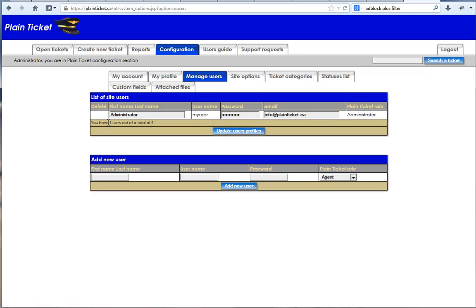As this is a free trial, you'll notice that you'll already have 1 user as defined, namely the administrator. And this is 1 user out of a total of 2. So you can add a new user. We'll name him test user, give him a username and a password, and keep the default role of agent. An agent in Plane Ticket can create tickets, manage tickets, and transfer tickets. He is really part of the problem-solving team.